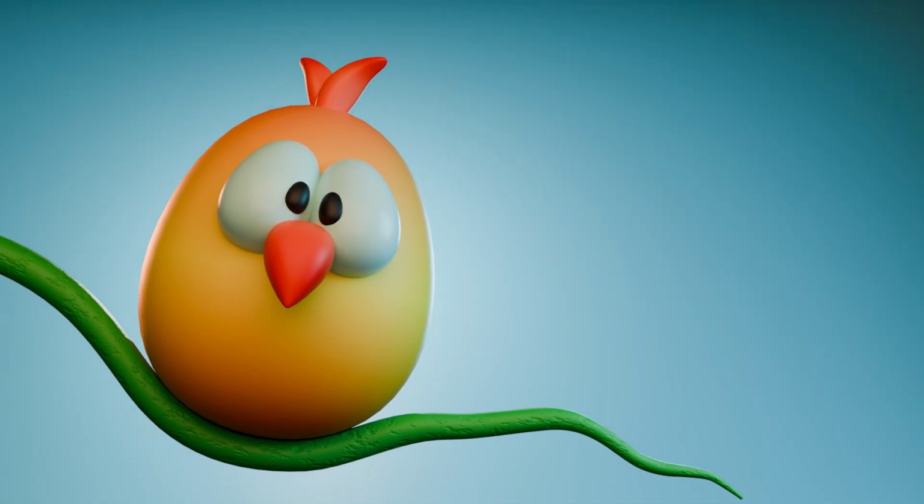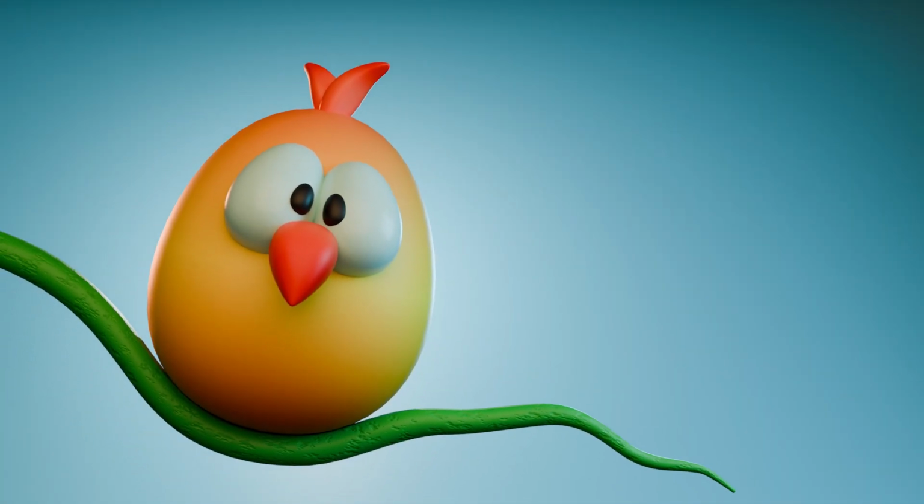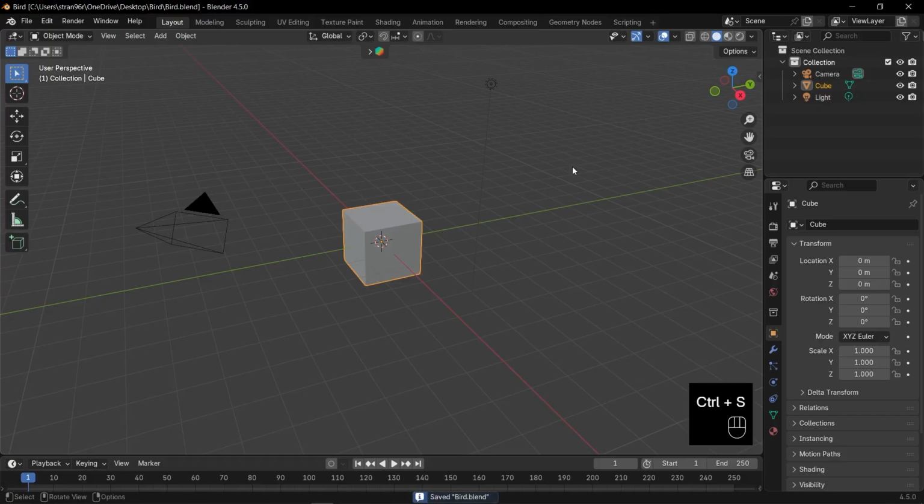Today we're making this adorable little bird in Blender. It's simple, it's stylized, and it's perfect for beginners. Alright, let's jump in. First things first, let's clean up the scene.